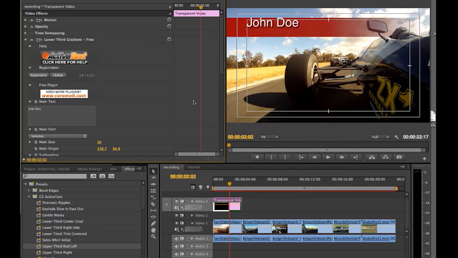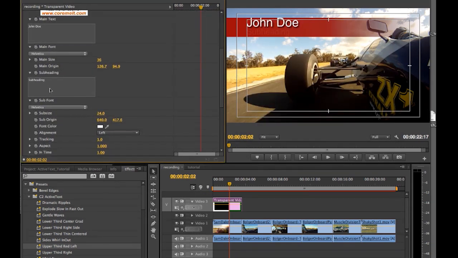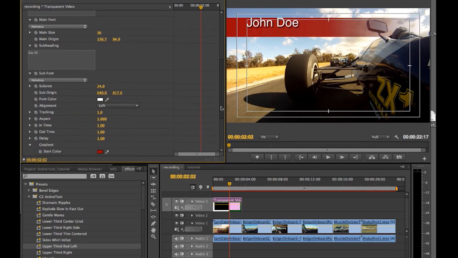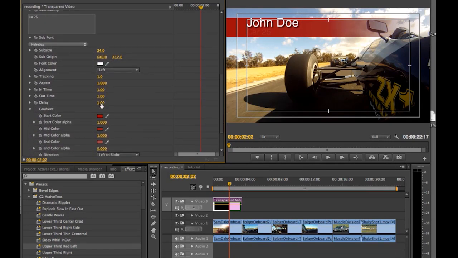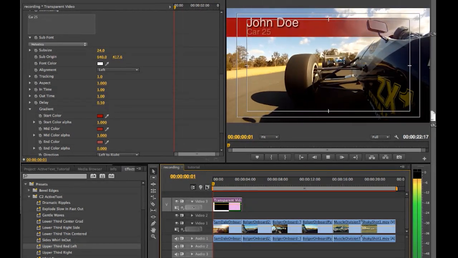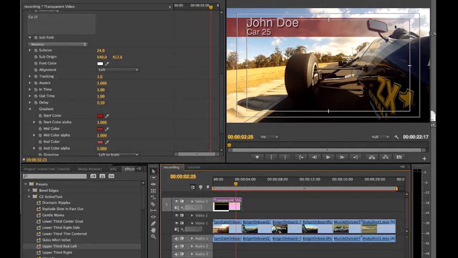you then just adjust the delay parameter. That's the delay in seconds between each element of the template, so gradient, main text and subtext, and just type in the value you want for that, in this case half a second, and hit play, and everything is animated to the length of your title, no keyframes.